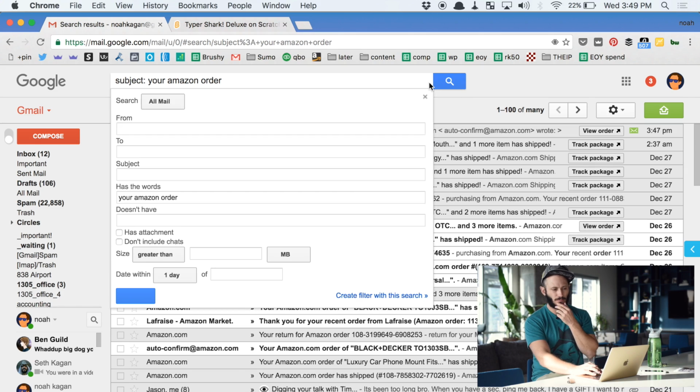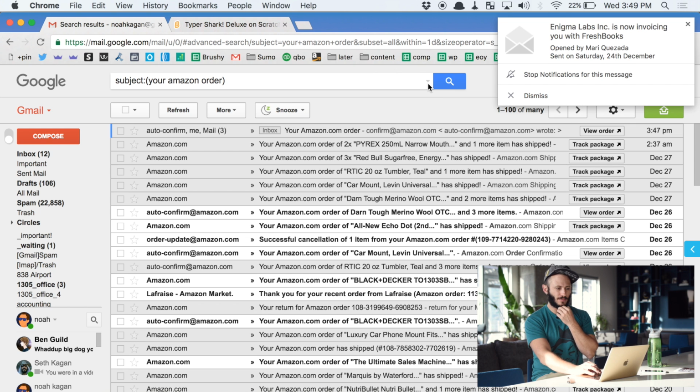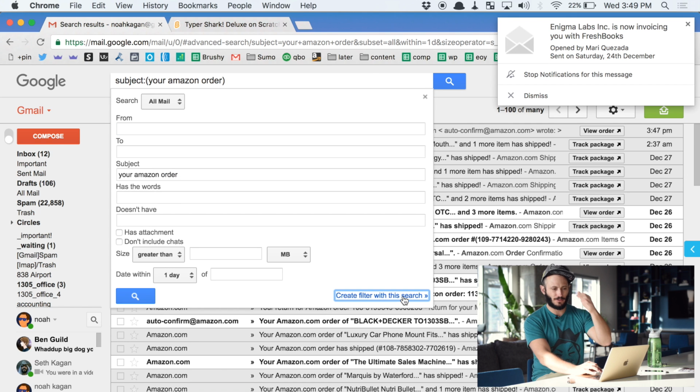So what you do is you click the little down arrow, and then this creates the filter. Basically, I don't like using has the words, I like the subject: your Amazon order. Click this little mark to test it. Let's just test it. Yep, there it is. Now we're going to create a filter with this search.